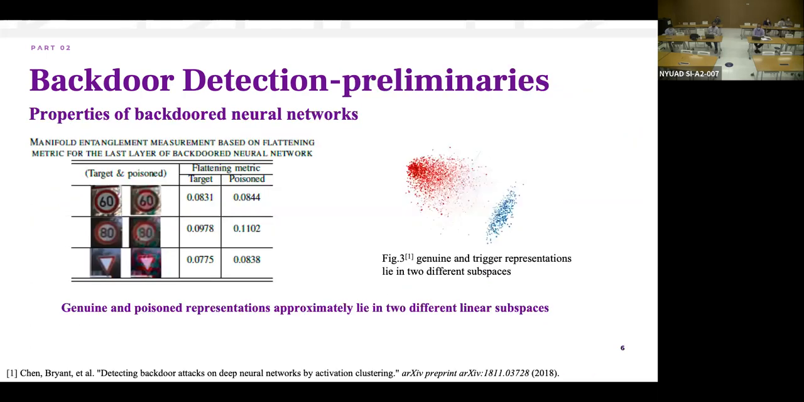So this is not the data. This is, yes, the representation. Sorry, neural representation. Yeah.